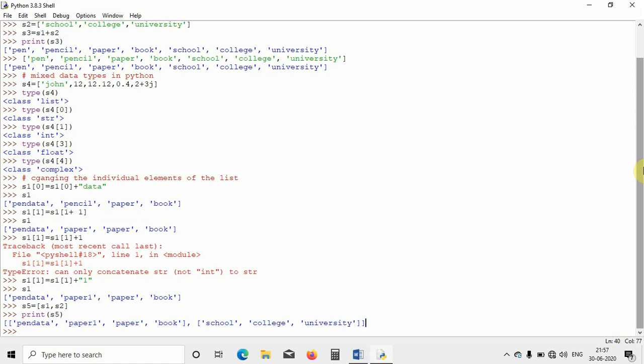Then changing individual elements of a list. At the end we have seen how to change the individual elements of a list, like if I want to change the 0th element with something else, I can do that. Then at the end we have seen how to form the nested list, that is basically the nested list concept.